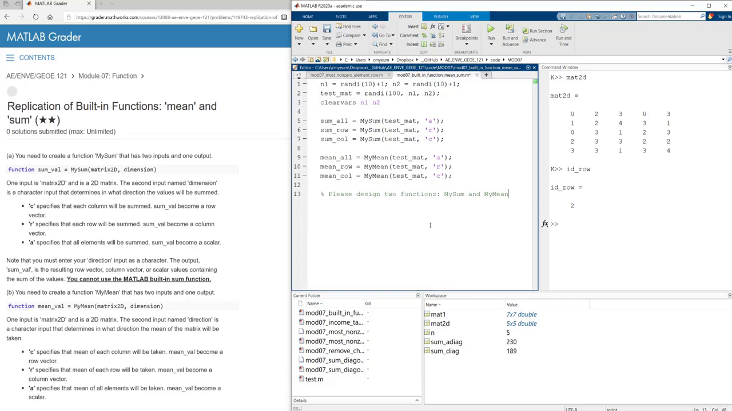Okay, my sum function: sum value, my sum, matrix 2D, dimension. Here dimension is a character vector, right? So you can use a switch statement to do the operation depending on this dimension, or you can use the if and else statement.